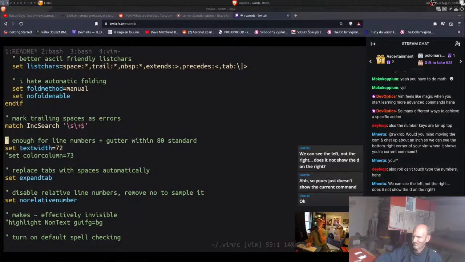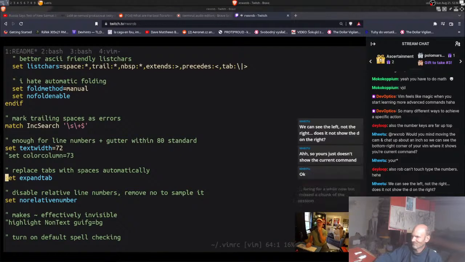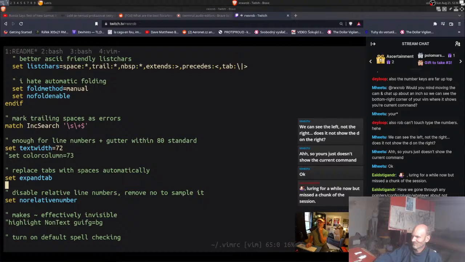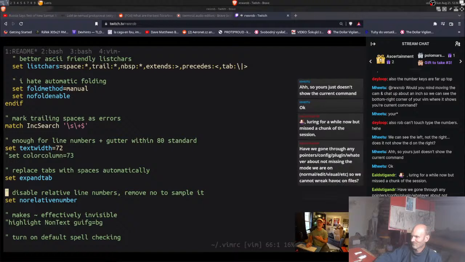Yeah, I may not even be showing the current command. That might not even be in my information because I don't care. Yeah, that would be a good thing for me to turn on for you though. I used to show every single keystroke, but I turned that off. It was too annoying.